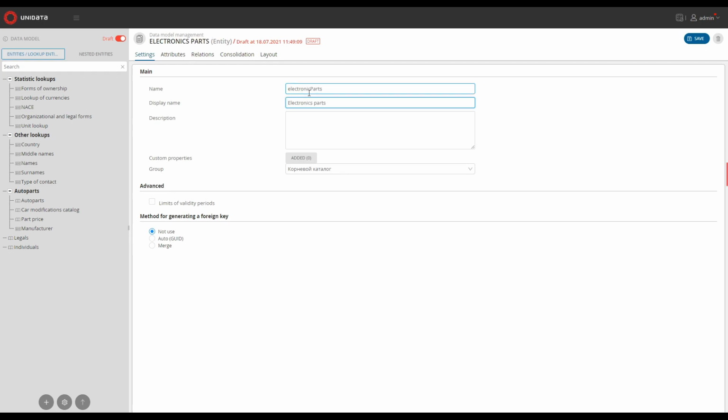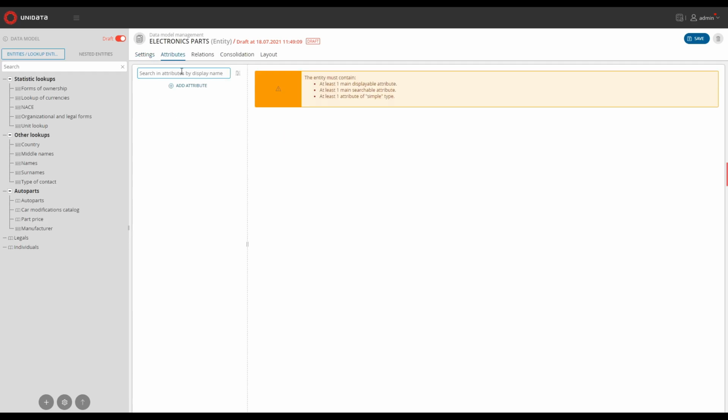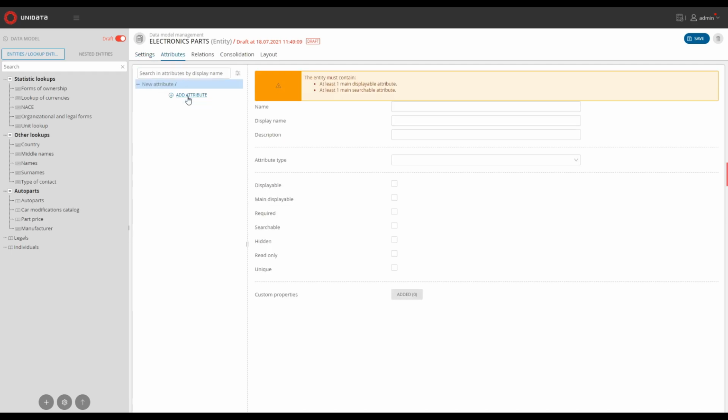We see that Entity Creation screen has several tabs. First, let's fill out the basic properties in the Settings tab. Entity name is required to be completed. Descriptions of the fields of all tabs can be found in the documentation. The link will be in description of the video.